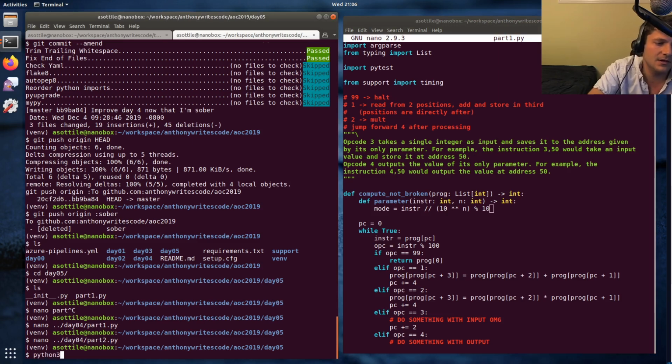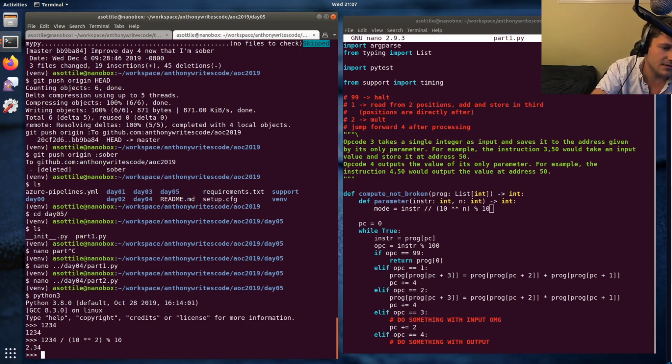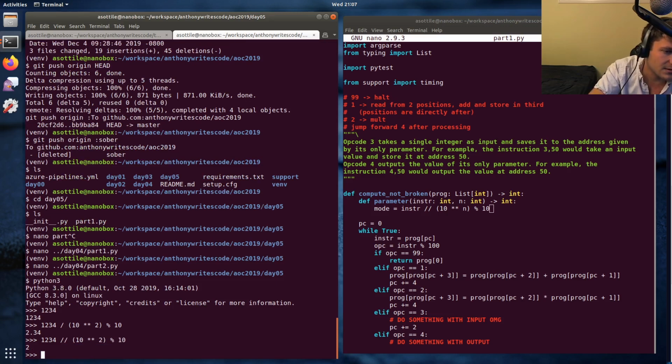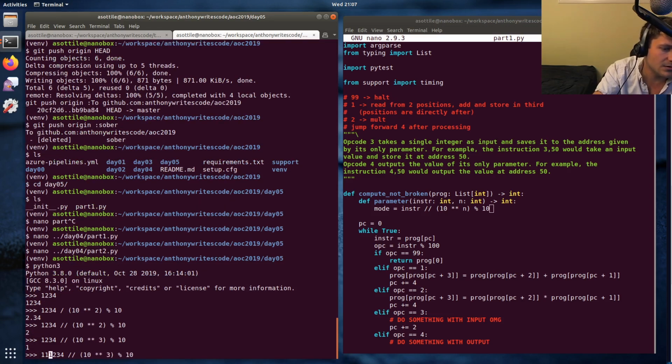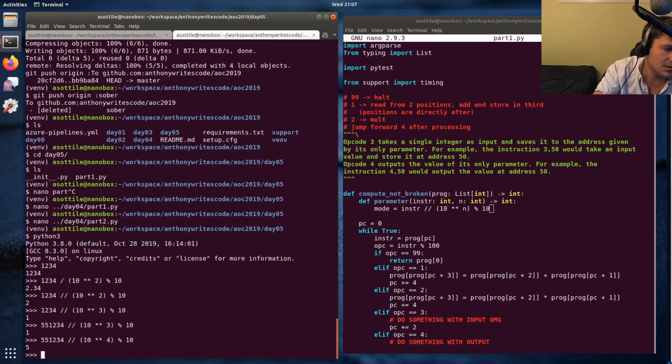So if we have 1, 2, 3, 4, and we want to get the second parameter, we would do 1, 2, 3, 4 divided by 10 to the 2, and then mod 10. Integer divide. Yeah. And if we want to get the third parameter, it would be 1. And the fourth parameter, 5. Okay, cool. That's the mode.